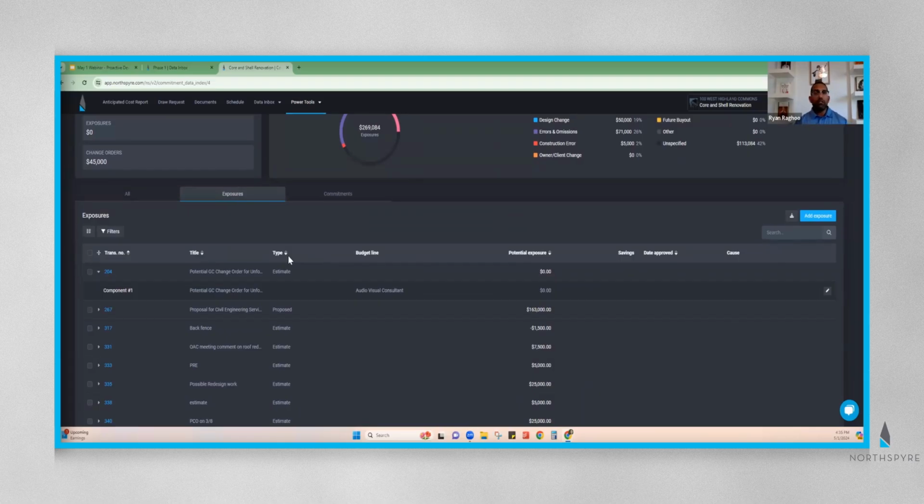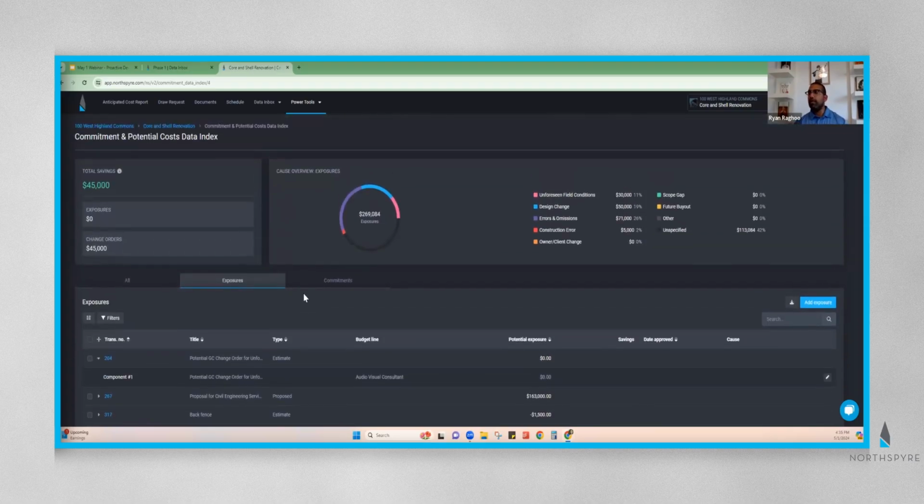And as that rolls up, it's a really nice feature to understand, in this case that we're looking at here, of my about 270,000 that I have in exposures, how much of that is due to GC errors? How much of that is due to scope gaps? How much of this is due to things that I might need to go back and have a conversation with my team about, versus how much is genuinely due to unforeseen conditions, or how much is due to some positive things, maybe some changes that we as the owners and developers elected to make.